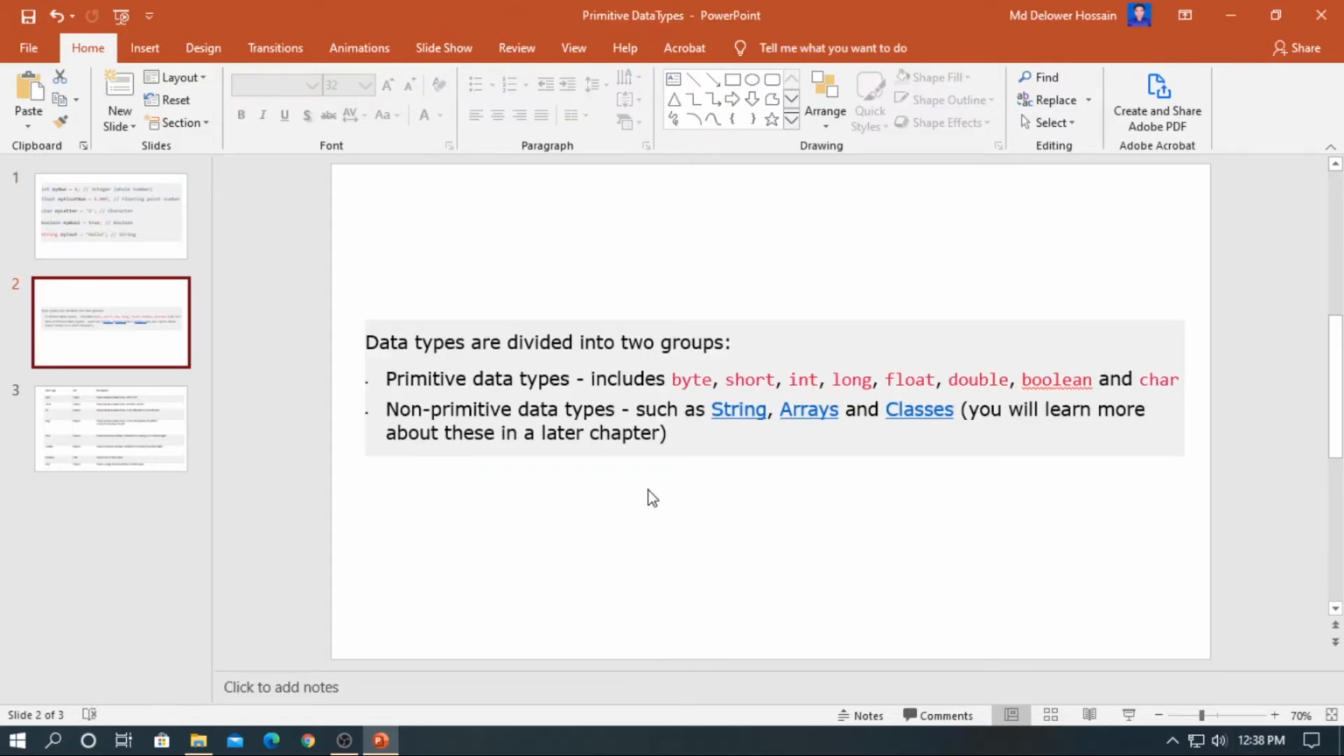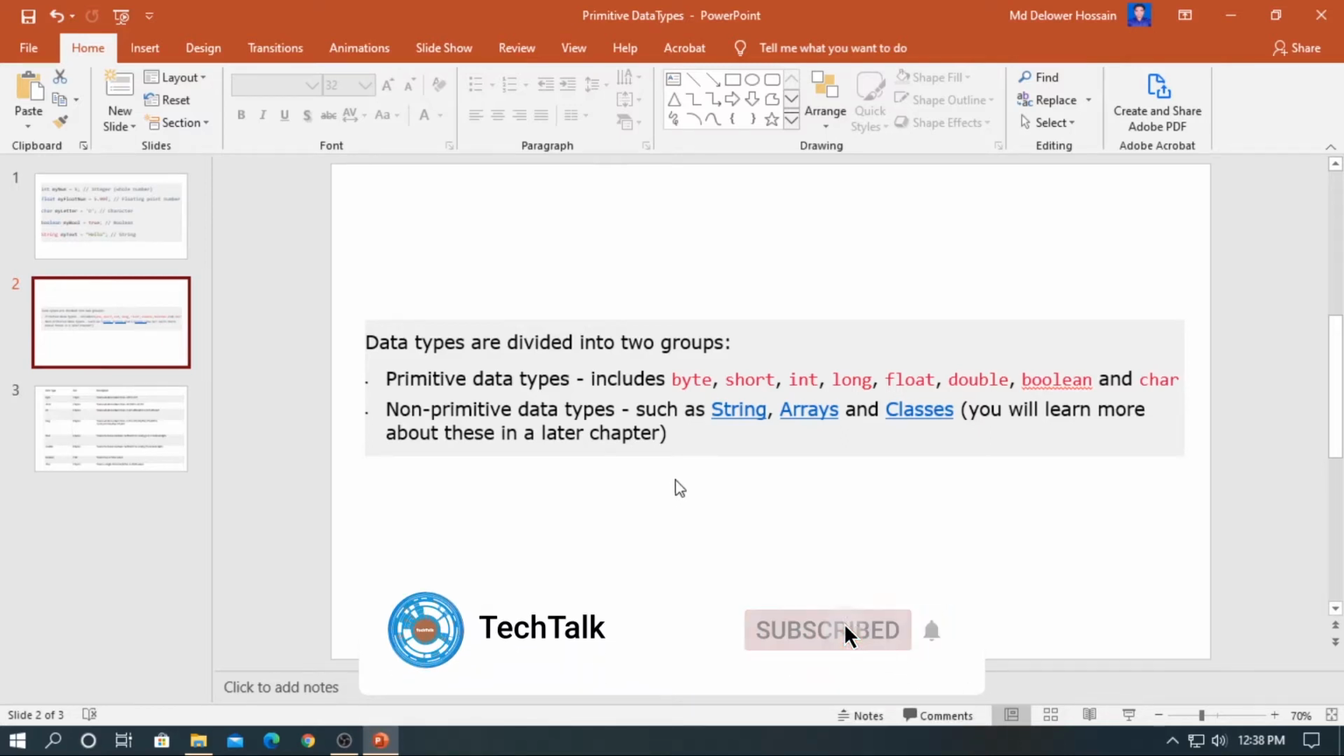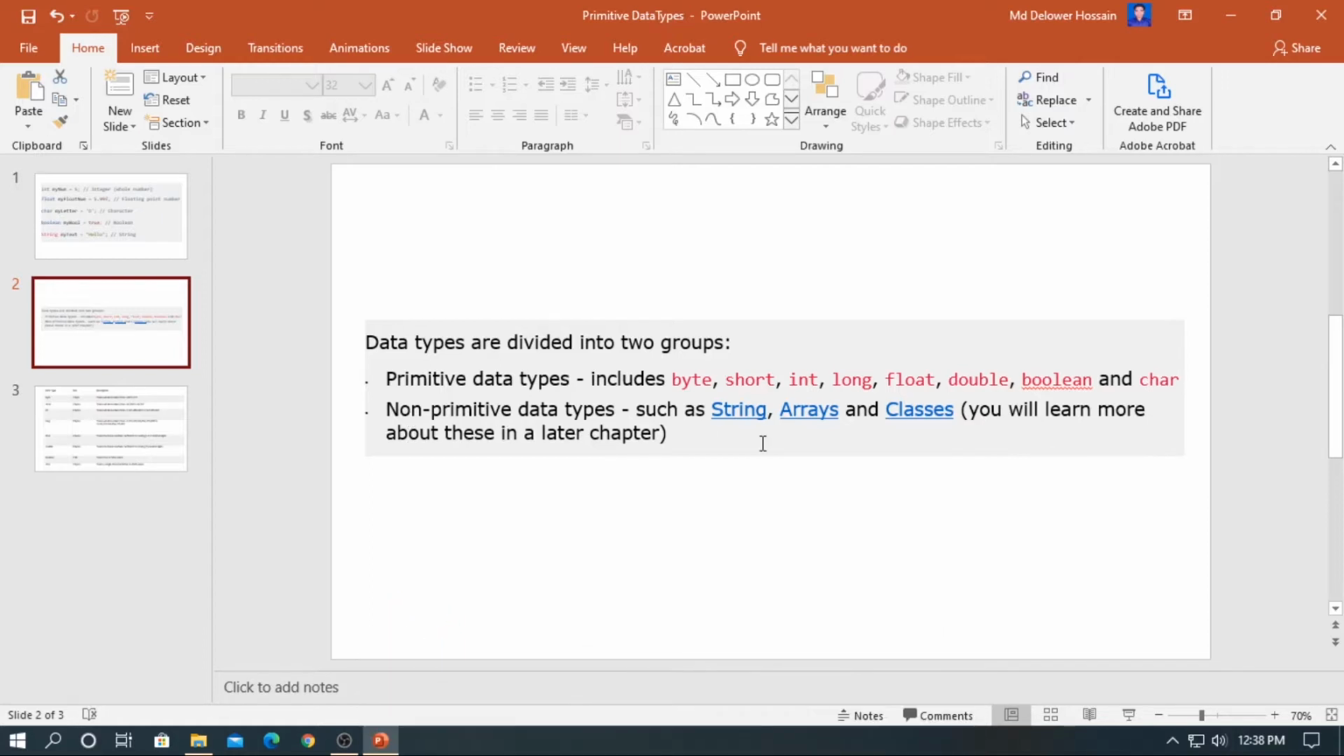Primitive data types include byte, short, integer, long, float, double, boolean, and character. Non-primitive data types are such as string, arrays, and classes. We'll learn more about this in a later chapter. Primitive data types: a primitive data type specifies the size and type of variable values, and it has no additional methods. There are 8 primitive data types in Java.